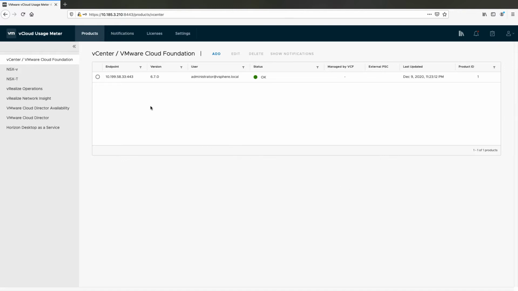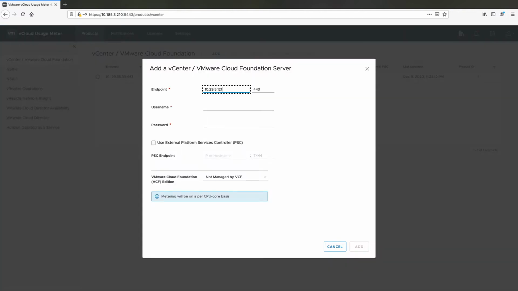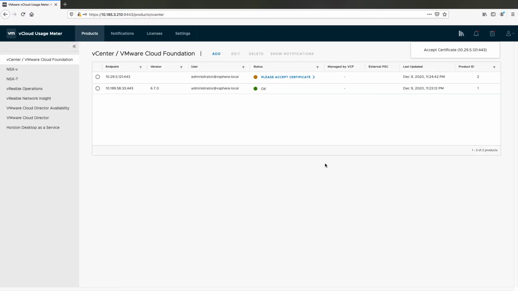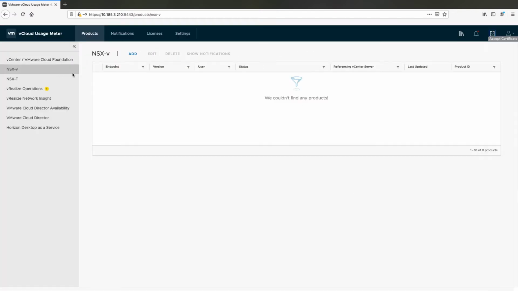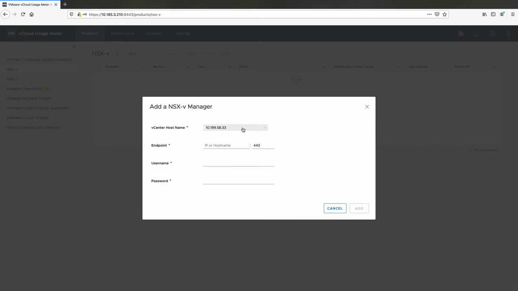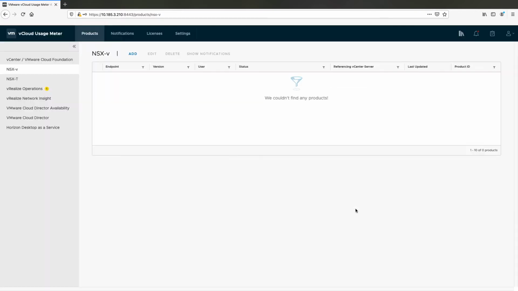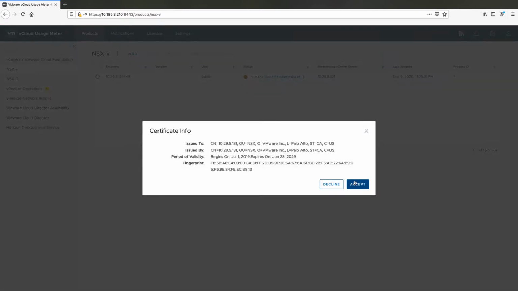Continue with adding an NSXV instance for metering. Before adding it, you need to add for metering the vCenter servers with which NSXV is registered. Then click Add. From the drop-down list, select the vCenter with which this NSXV is registered and then enter the NSXV IP address or hostname. Enter the credentials of the CLI admin of the NSXV instance. Click Add. Accept the product certificate.